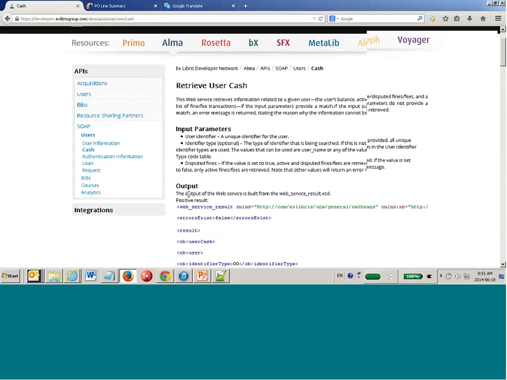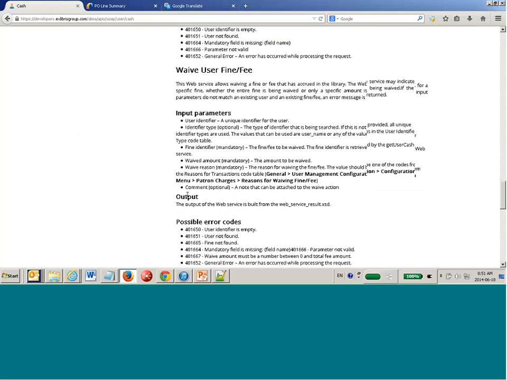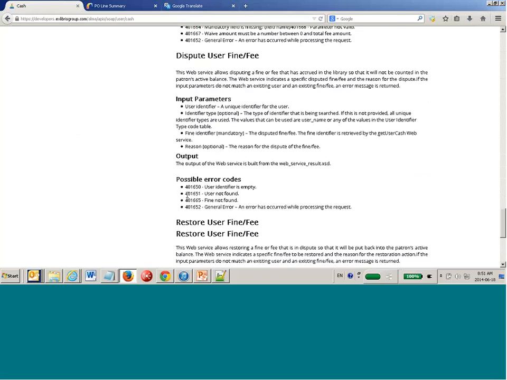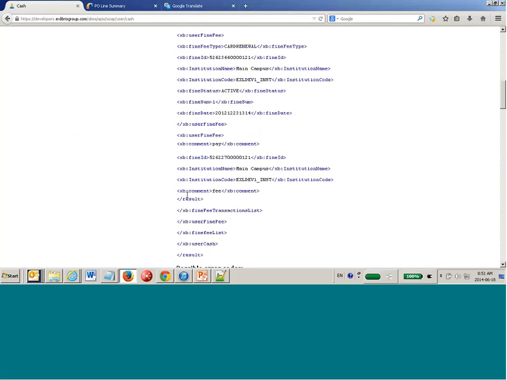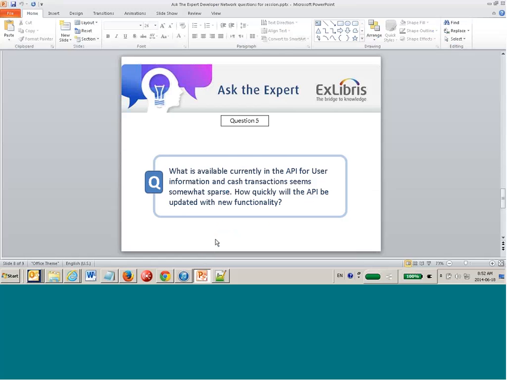We've got retrieve cache. We've got paying, waive, dispute. So all these are available in the SOAP style. So you're welcome to use that if you have a need right now. As a matter of fact, we recommend that you use that if you have a need right now for cache APIs. And as I said, we have plans in our roadmap to make those available in the REST style too. So that is about the cache API.